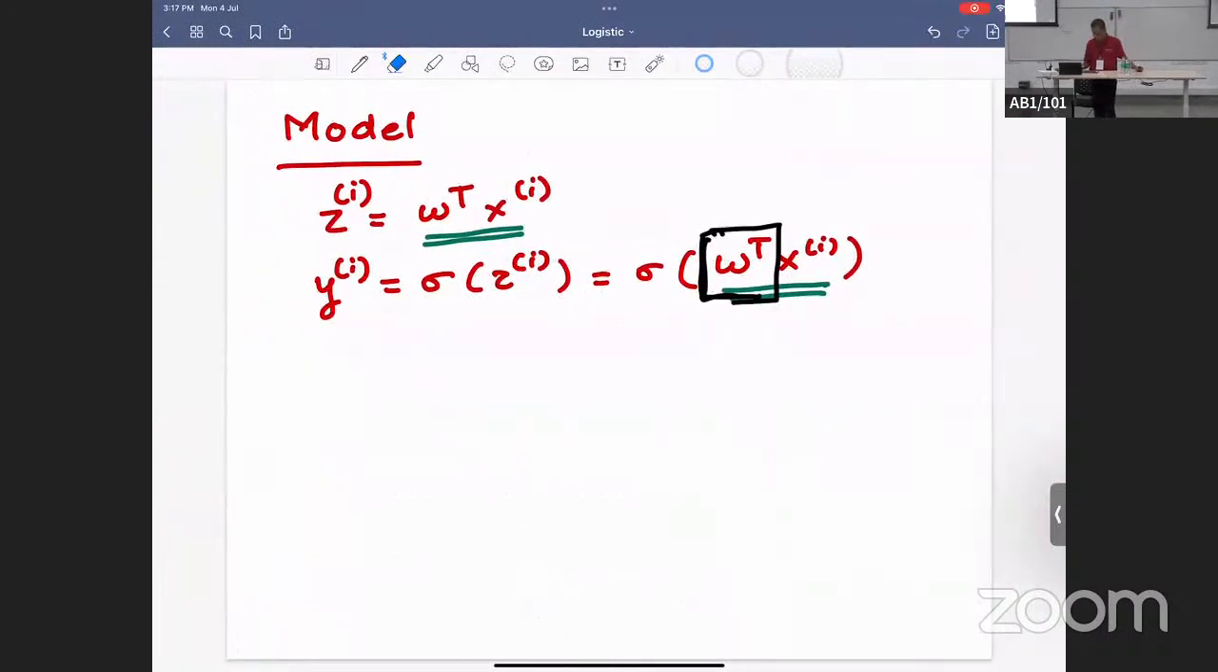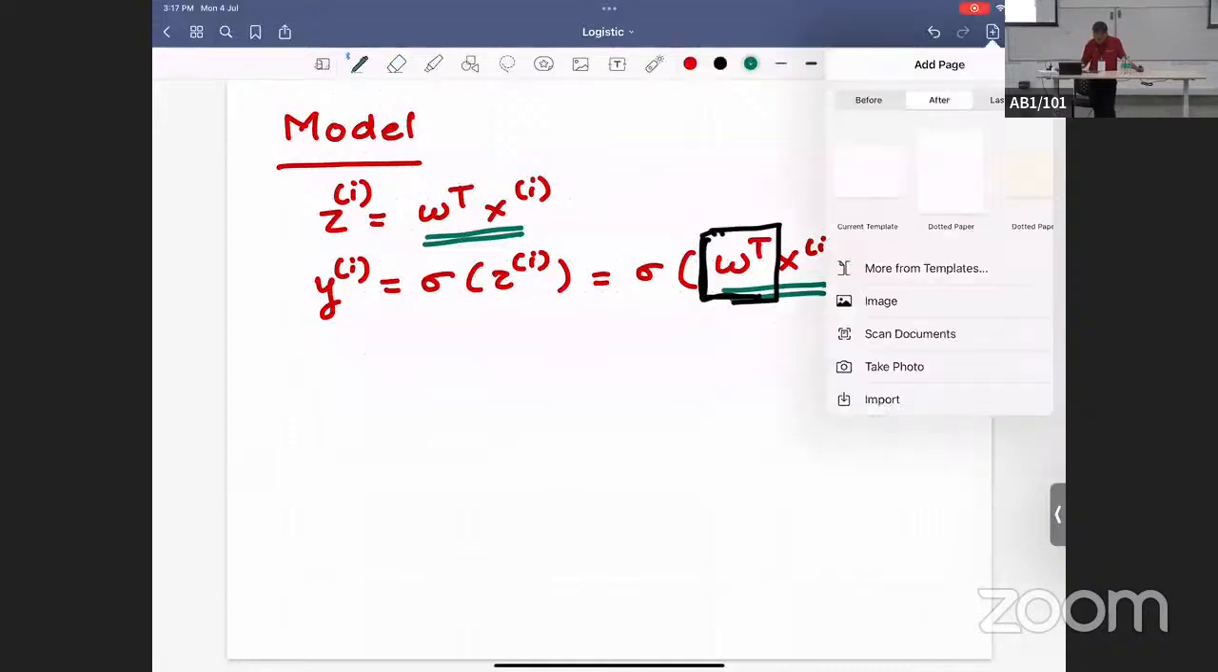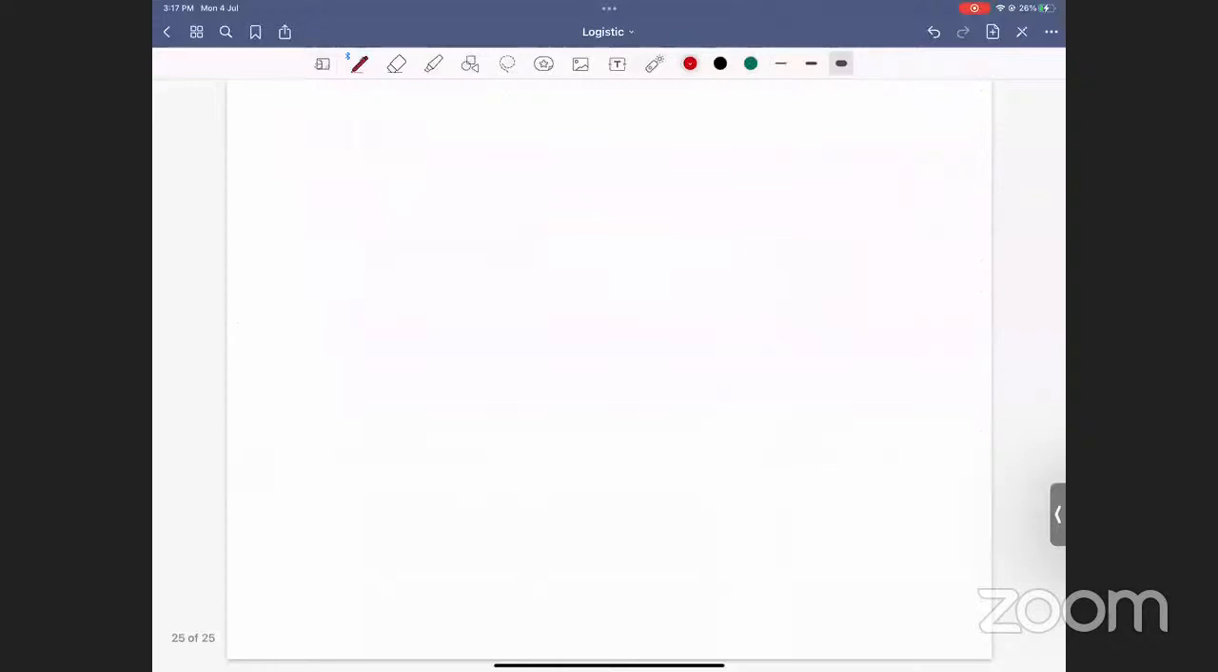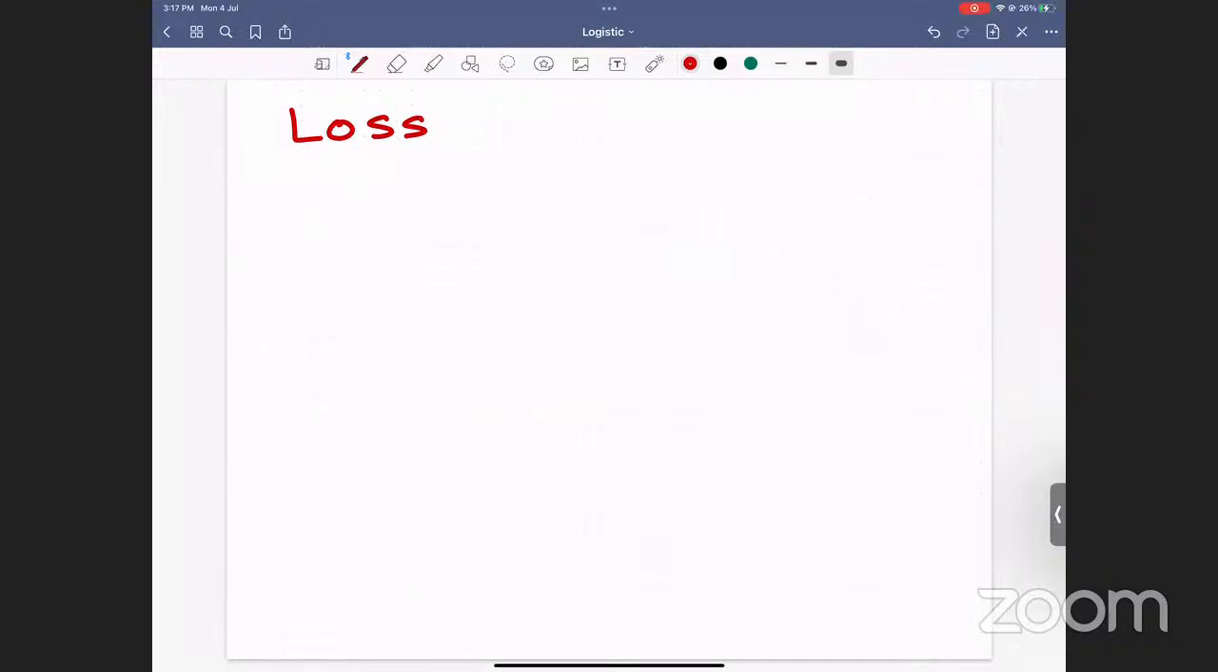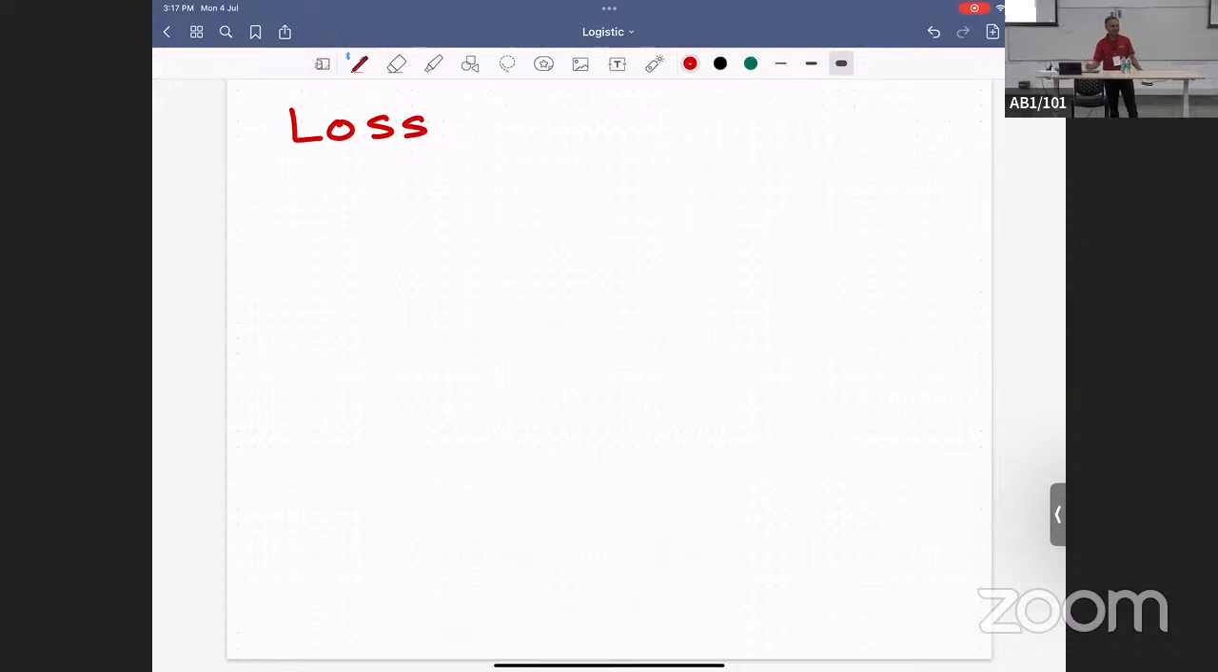What's the next step? What is the next component? Are people sleepy? Say it loudly: loss. Yeah, loss. So how does the loss look like here? Let's try to work it out. What is the notion of loss? Let's first write that.